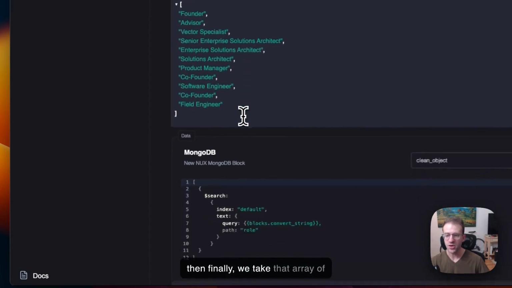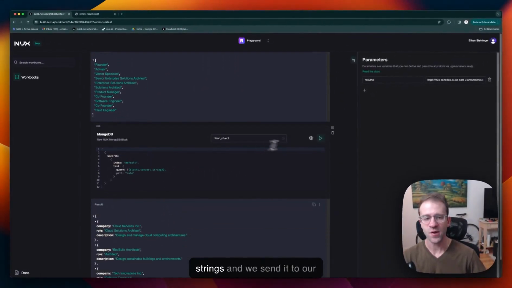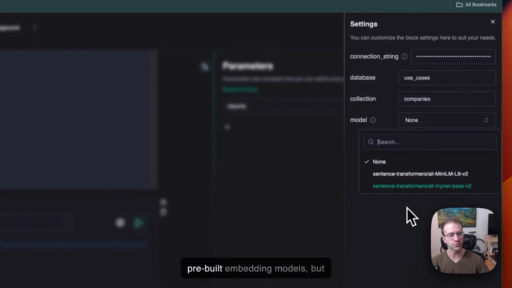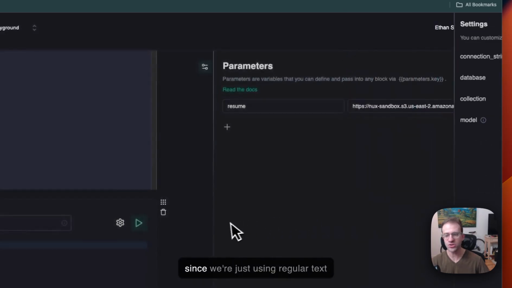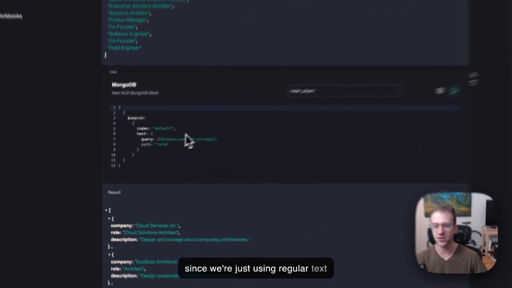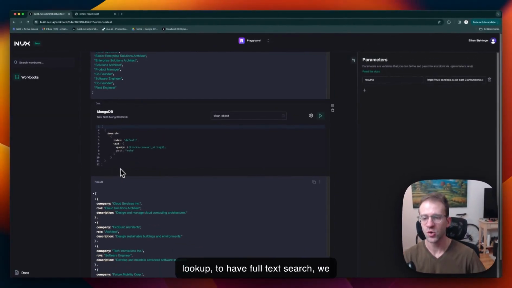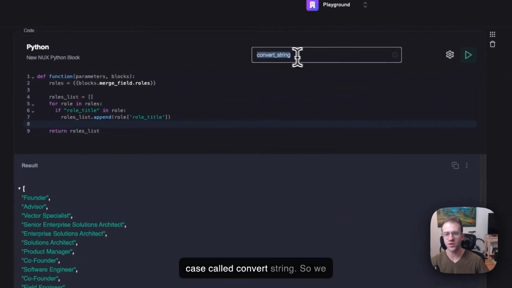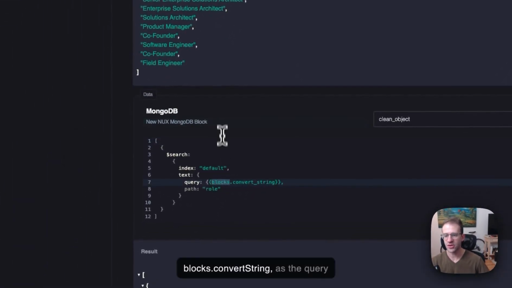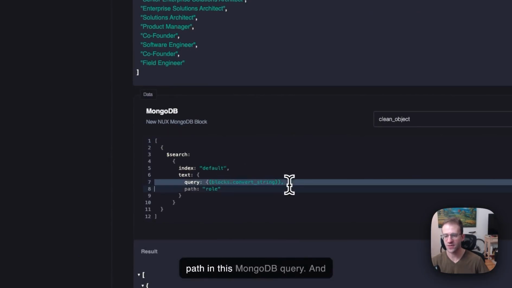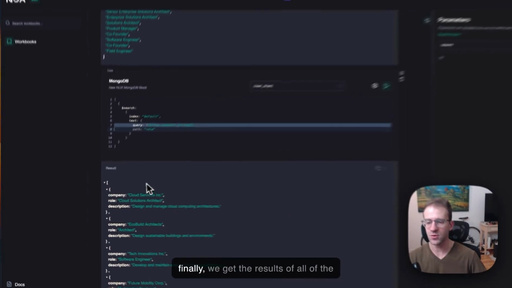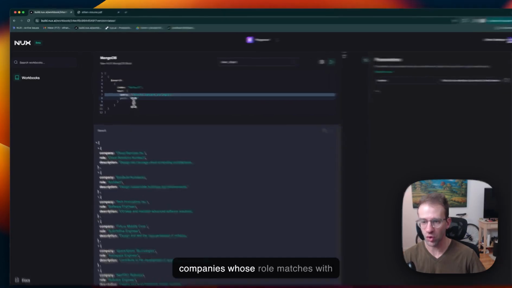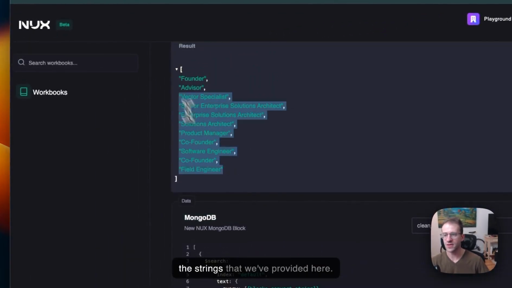And so then finally, we take that array of strings and we send it to our MongoDB collection. We have the option of using one of the pre-built embedding models, but since we're just using regular text lookup, full text search, we don't need any of that. So we send that array of strings, blocks.convertString, as the query path in this MongoDB query. And then finally, we get the results of all of the companies whose role matches with the strings that we've provided here.